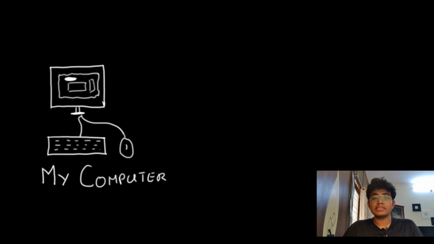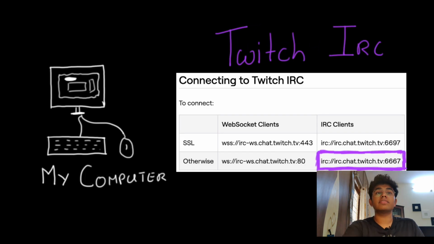Sockets basically allows us to communicate between two devices. In this case, we're going to be communicating with the server from the client. So we're going to be the client and we're going to be connecting to the Twitch IRC server. That server is called irc.chat.twitch.tv, and that server is listening at port 6667. So that's what we want to connect to.